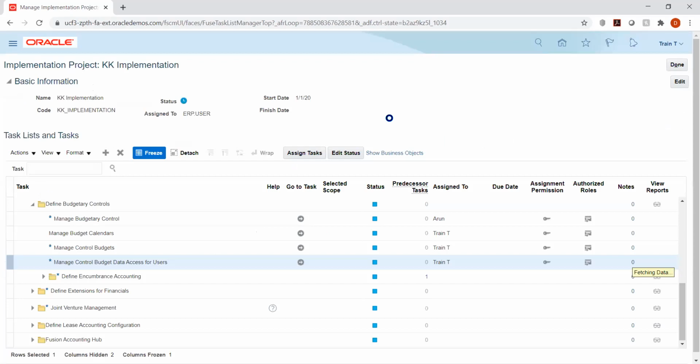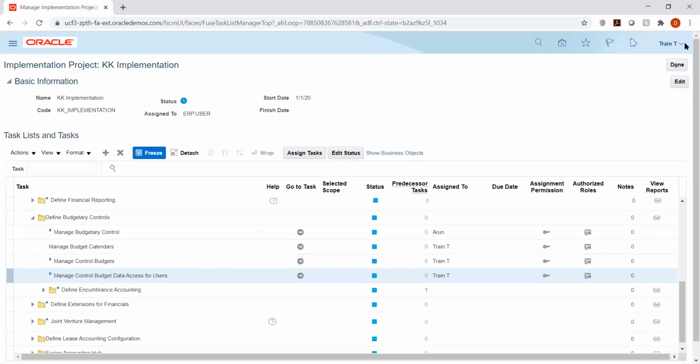Since I have assigned the role, let me log out and log in once.